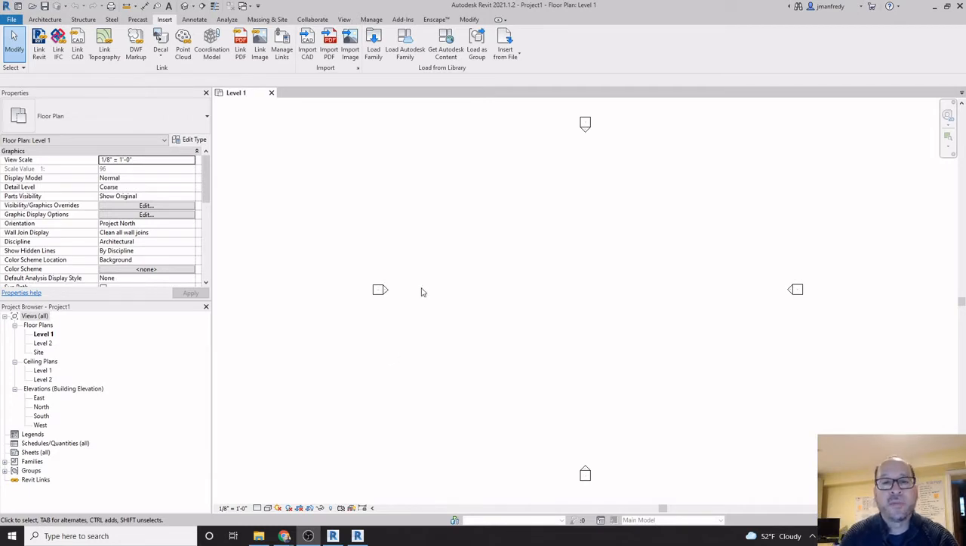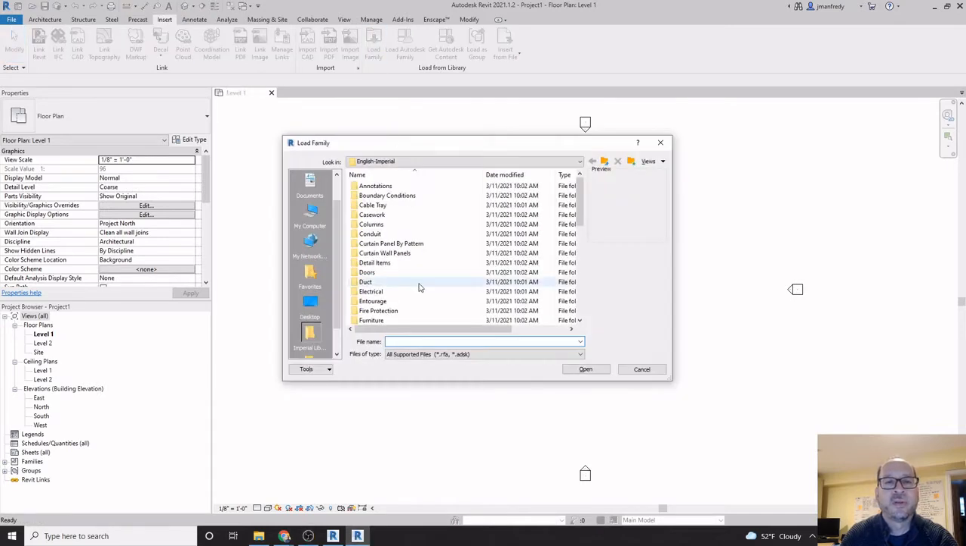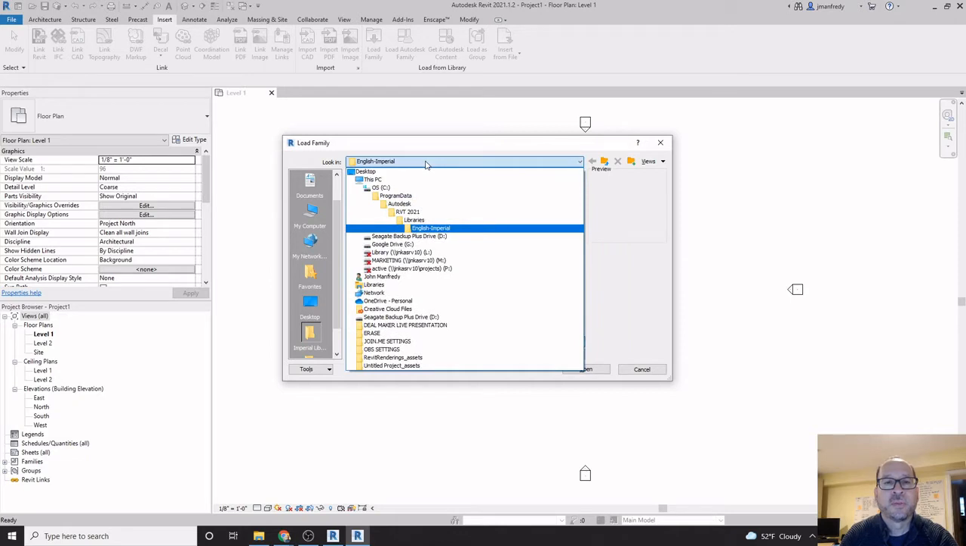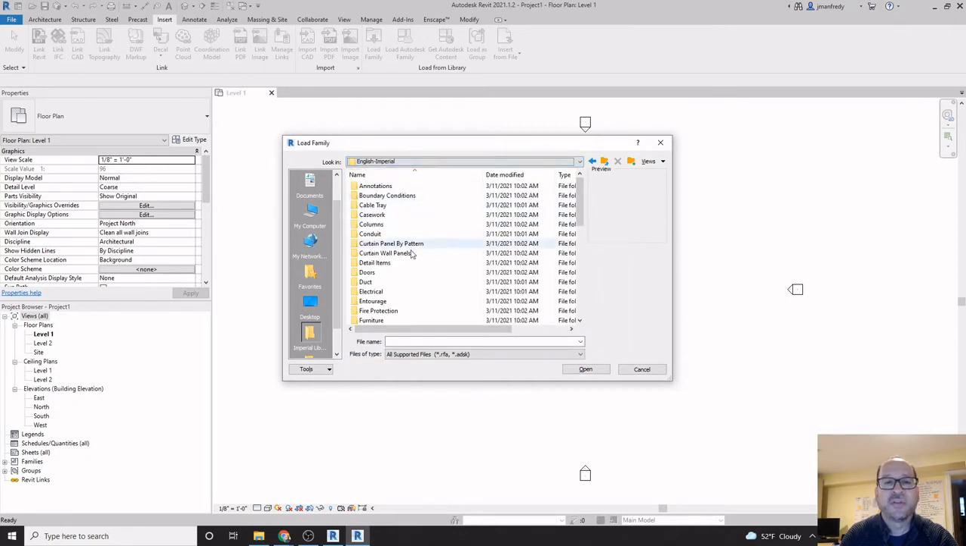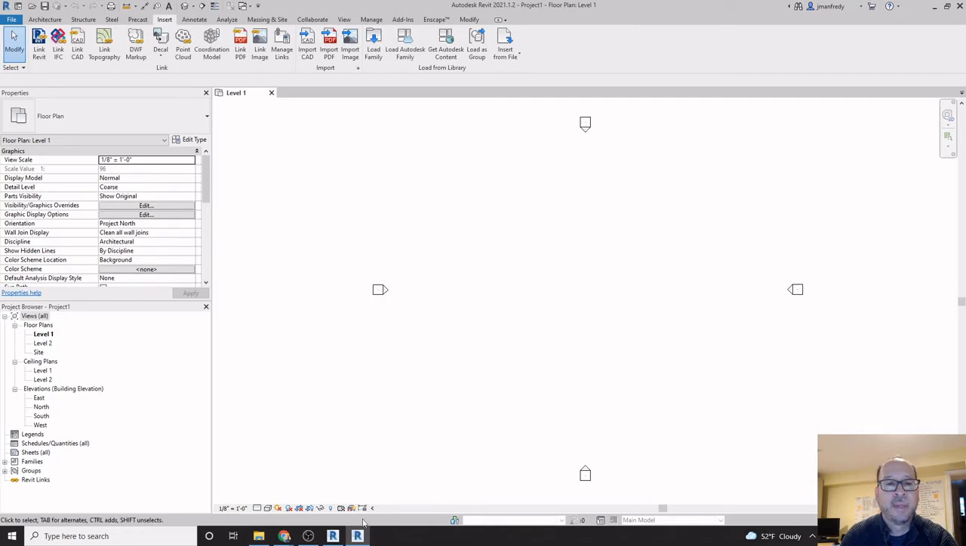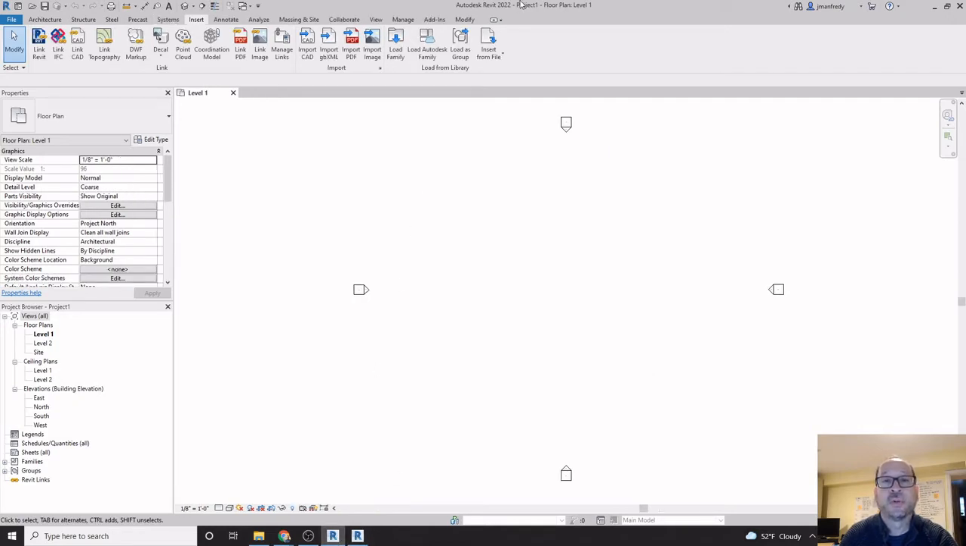So if I'm in Revit, currently in 2021, and I go to Insert and Load Family, this is what the folder should look like. And this is the directory structure: Revit 2021, Libraries, English Imperial. These folders need to be installed on your computer in order for the software to function properly. Here I have a copy of 2022.